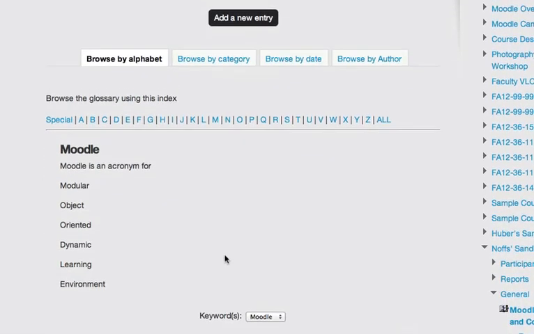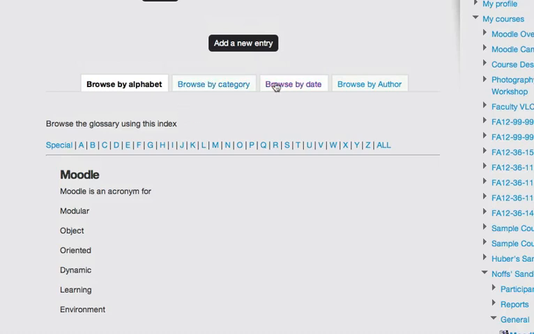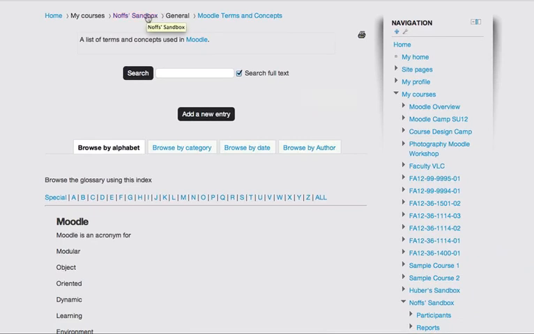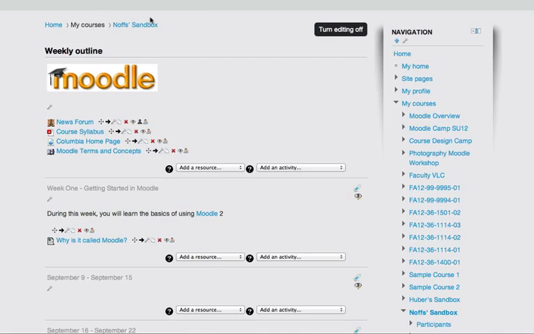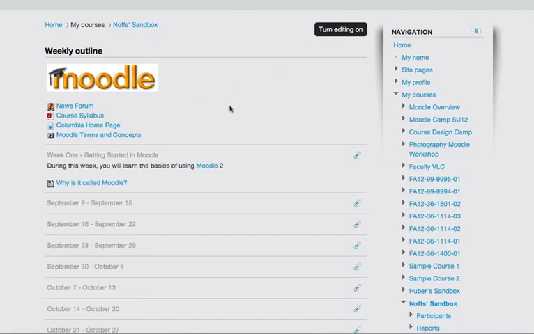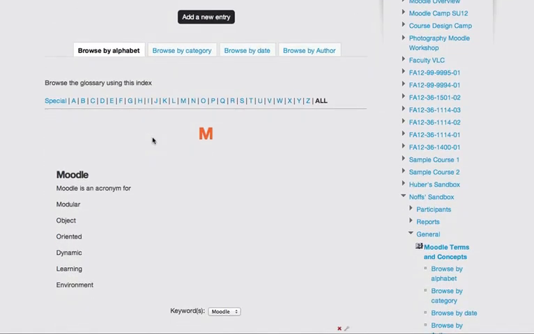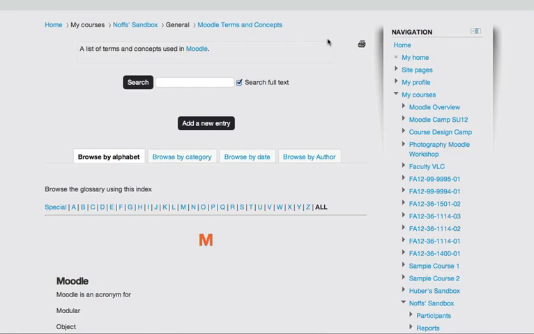And so here's your first Moodle entry, and you can see that you can browse by category, by date, or by author if you want to see which student has added various glossary entries. And so from the main course page, if I return via the breadcrumb trail to my main class page and I turn editing off, this is how the Moodle glossary will appear to students, and they would simply click on this and it'll take them to the full list of glossary entries. So that's how to add a simple glossary in Moodle 2.